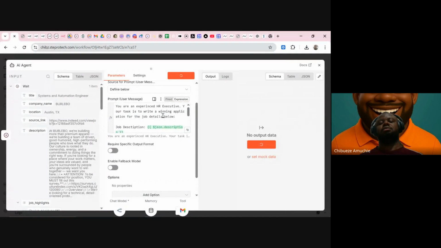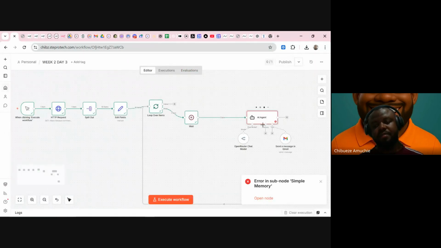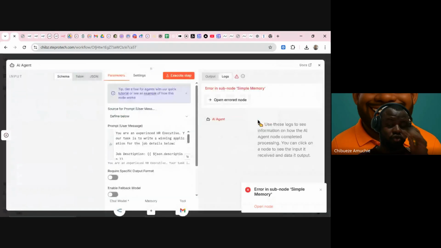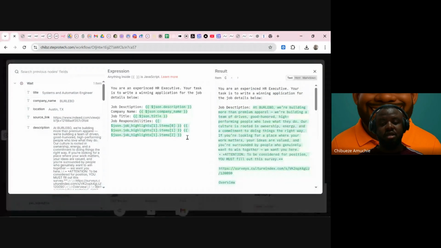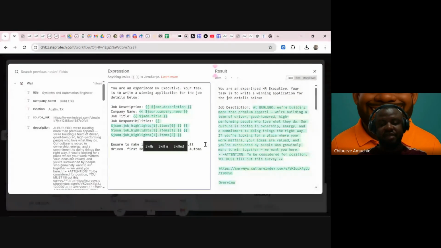Now, if I produce this, it's giving an error. But why is it giving an error? Because of simple memory. I do not need simple memory here, but it's trying to force simple memory to run. Okay, so let me just add something: ensure to make it value driven and result driven. First 30 words must sell my AI automation skill. If you have a template existing like this now, automation.